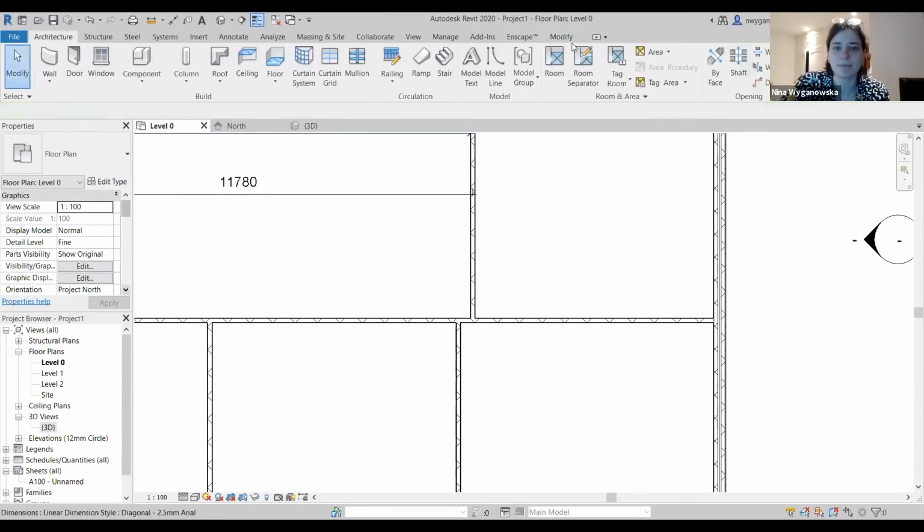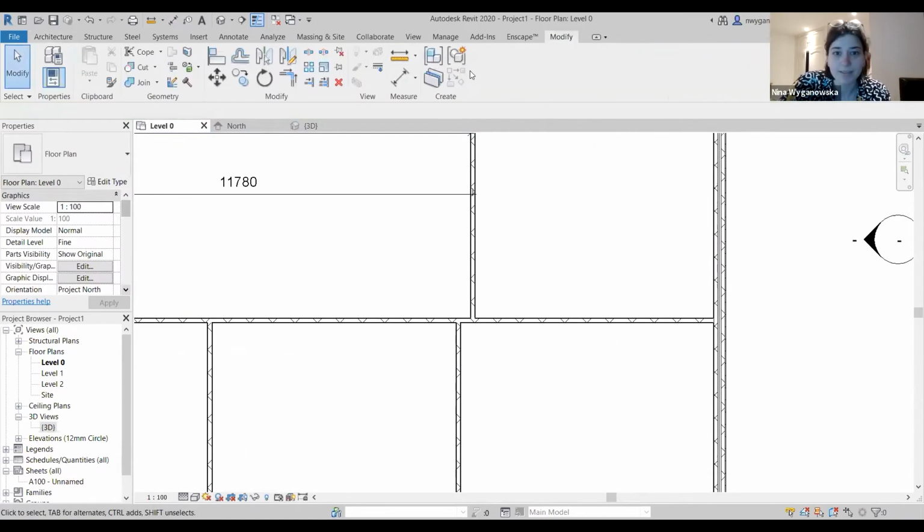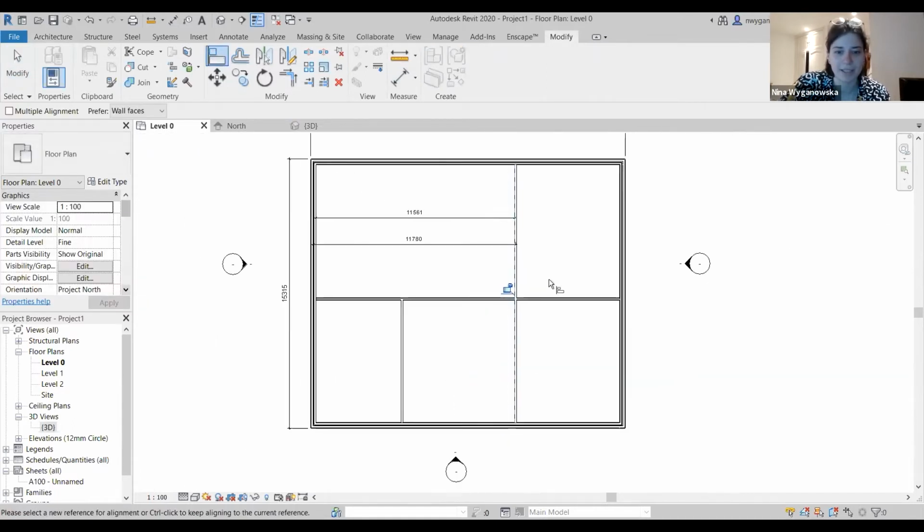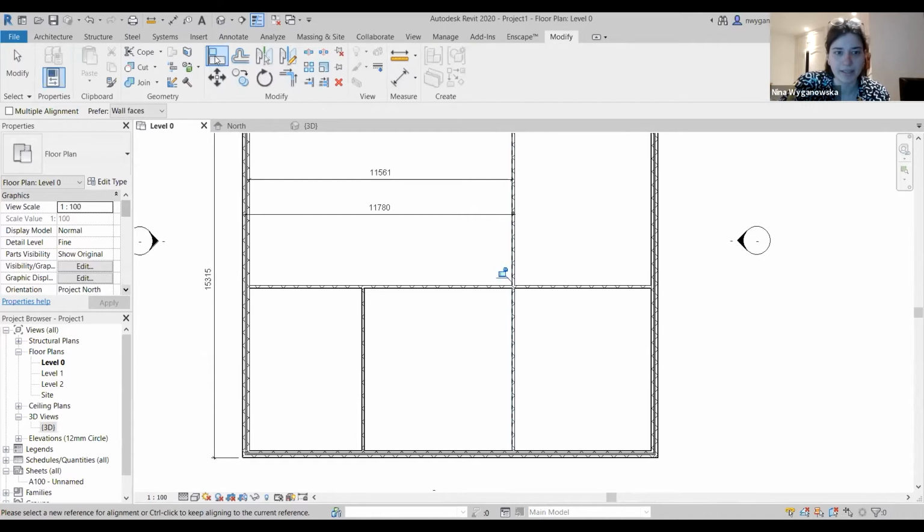So let's, sorry, because it's sharing the screens. This will allow me to align the button in here. So we have align, we have offset, there is a mirror as well.